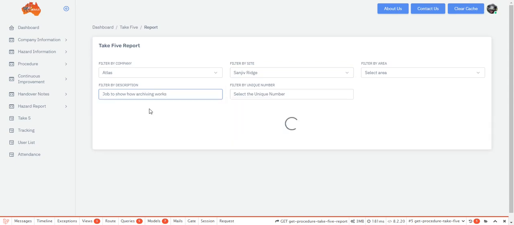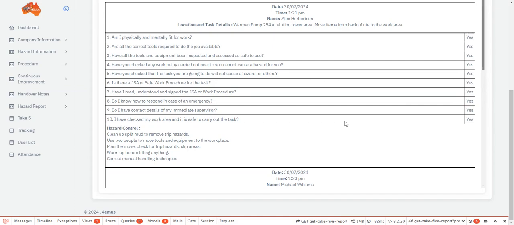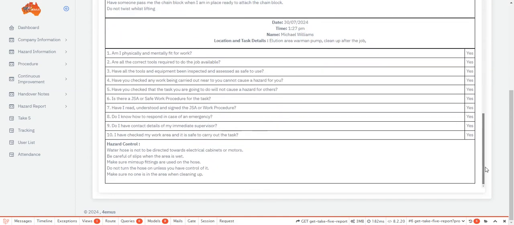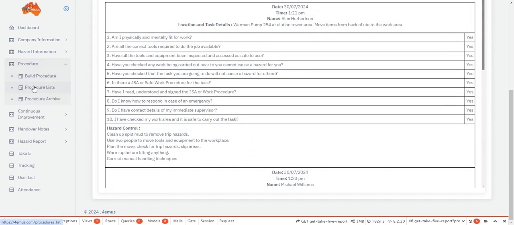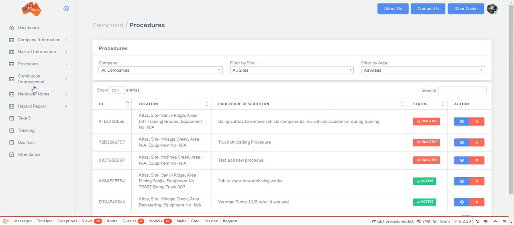This section shows how the Take 5s are accessed remotely by anyone with access. Of course, hazard reports, continuous improvement reports, and handover notes are also accessible to anyone anywhere with access to the program. Remote managers and safety personnel can see live updates to any of these reports from anywhere.